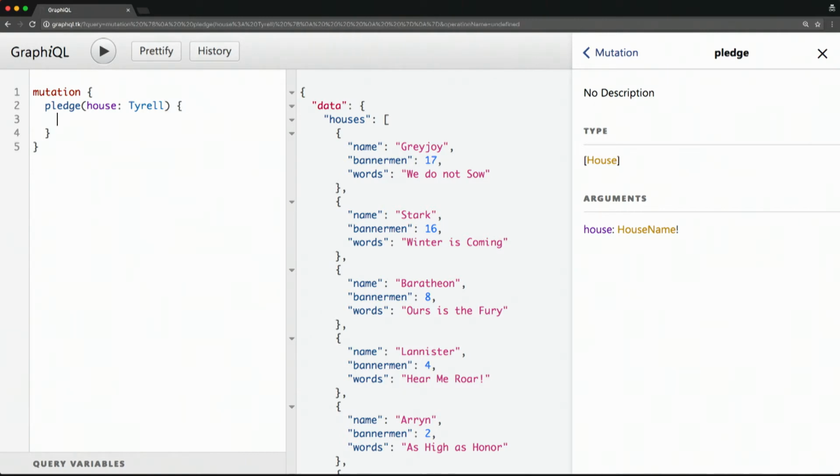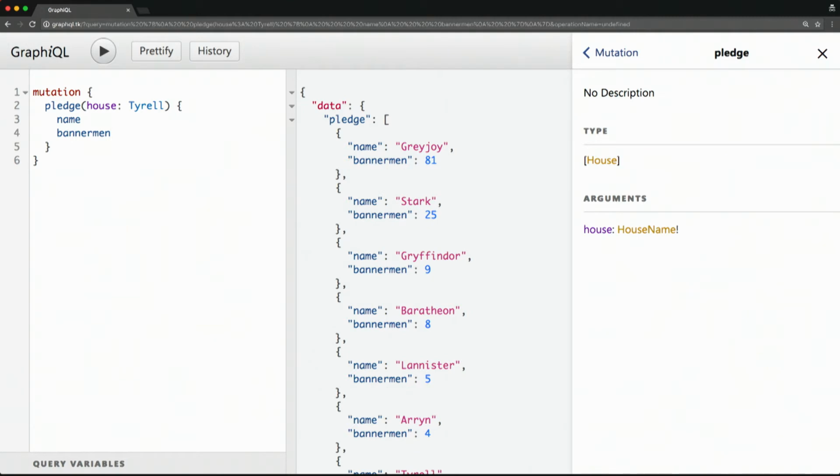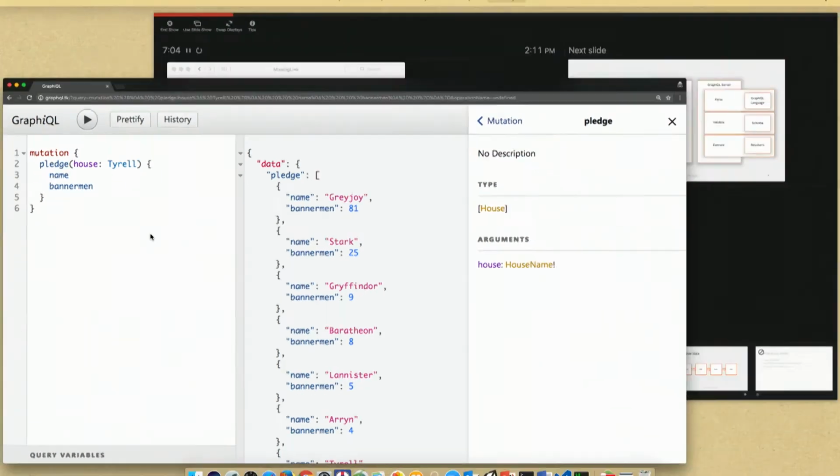Let's pledge to Tyrell. And then we'll also fetch the name and the bannerman. Cool. So we just saw the mutation. We saw that the mutation is a combination of a state change and a subsequent fetch. That's very handy, because I want to know whether or not I've pledged myself to a loser. Let's switch back to the slides for a moment.